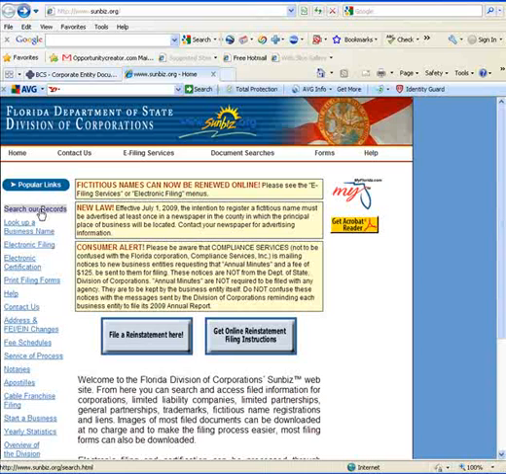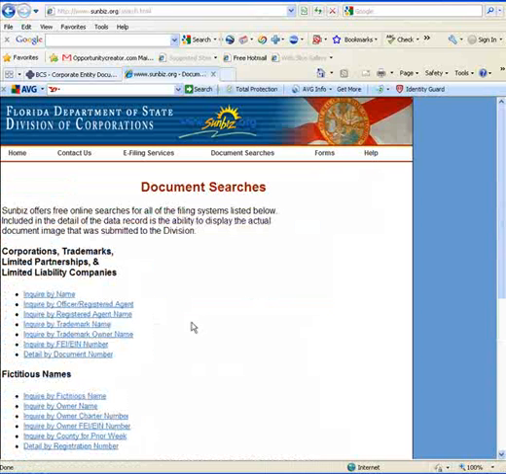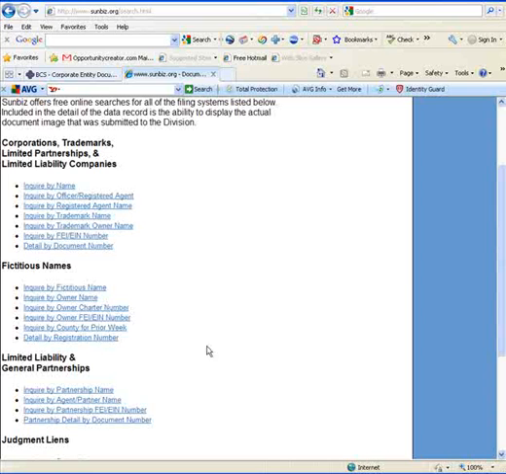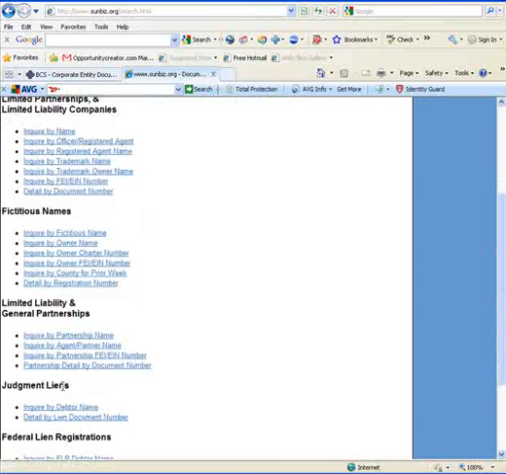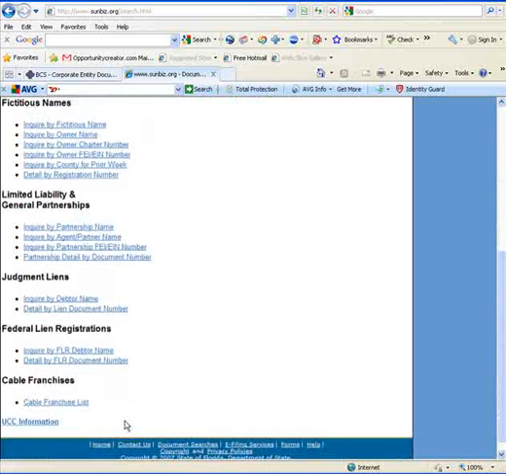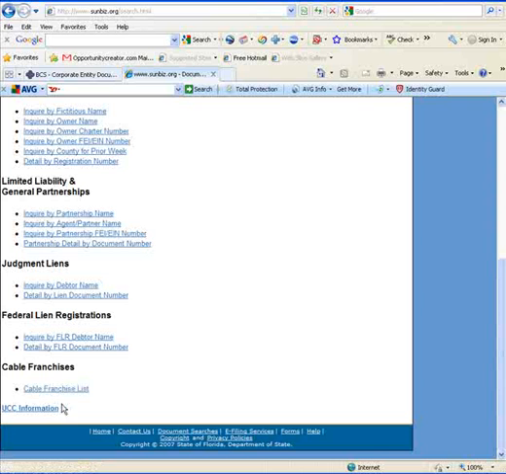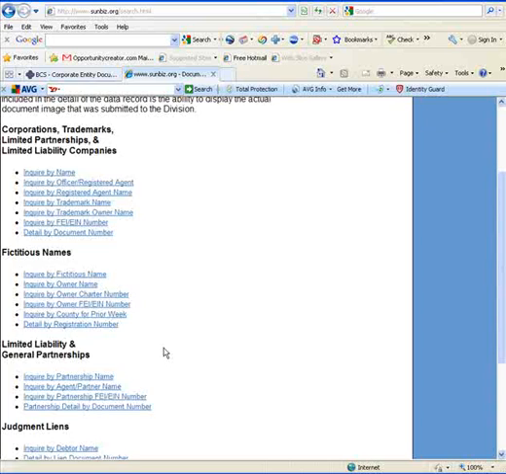So what you do if you had your business in Florida, you go search our records, and you can inquire on all different things. If you know the registered agent, you can type that. You can do the trade name. I'm going to do it by name of the company. Or you can do fictitious names. Now see, these are corporations, trademarks, limited partners, limited liability companies, and they break these down. Judgments and liens. You can search on all different things. Cable franchises, federal lien registers. All these different things you can search on.